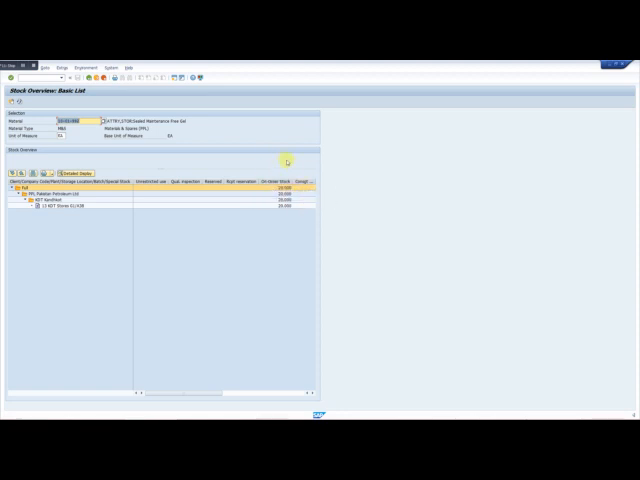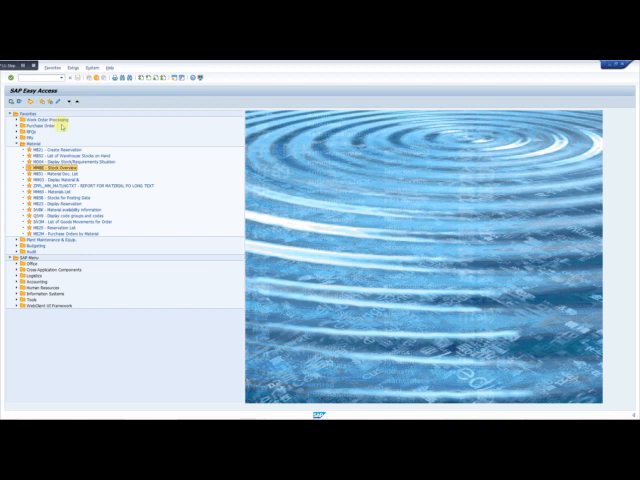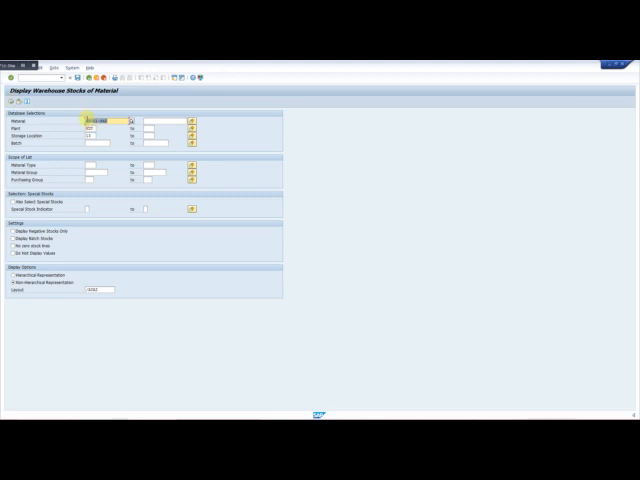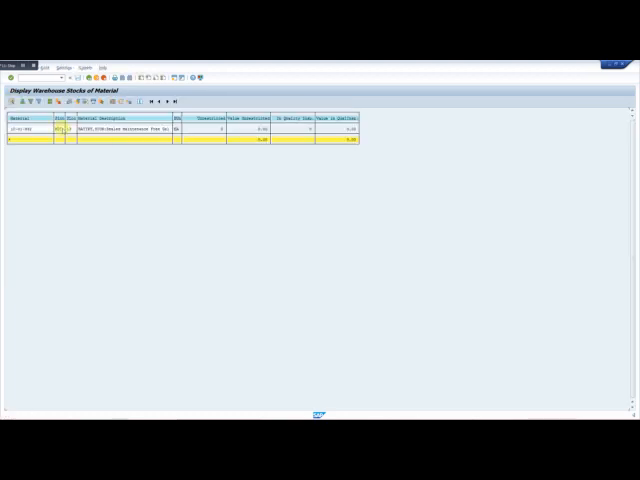Now we will see how we can check its PO. Another transaction for the stock is the list of warehouse stock, MB52. So when we put all the parameters here, we have nothing at the stores.